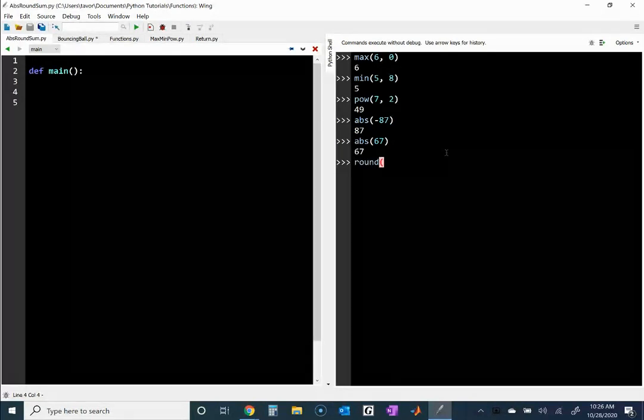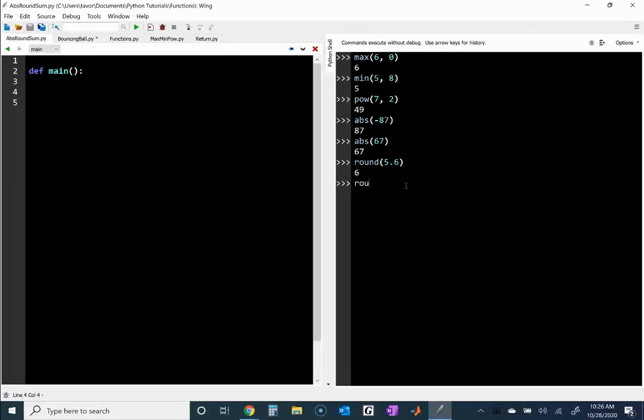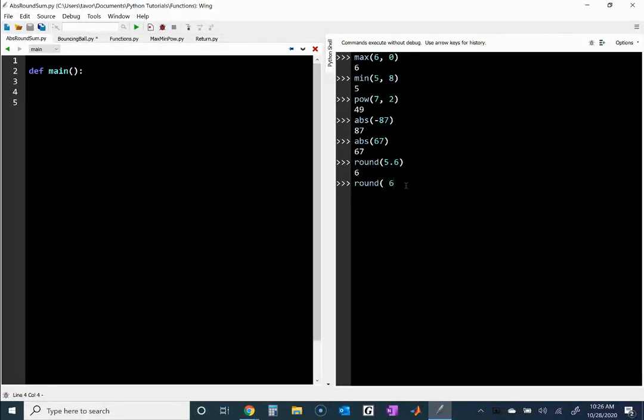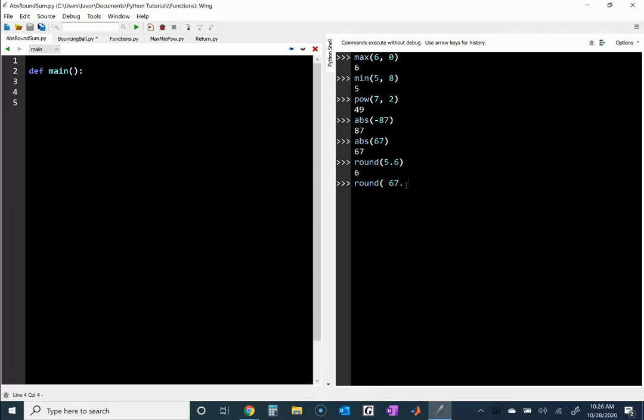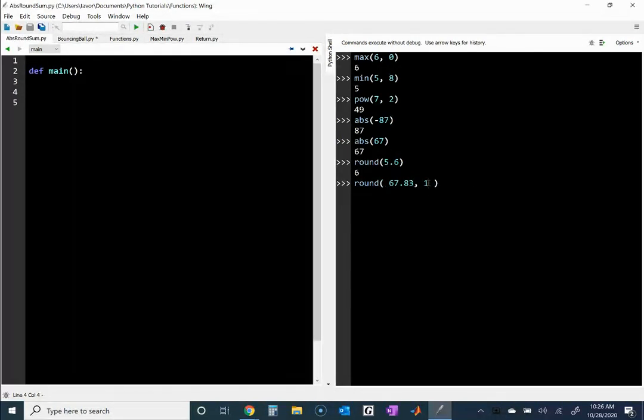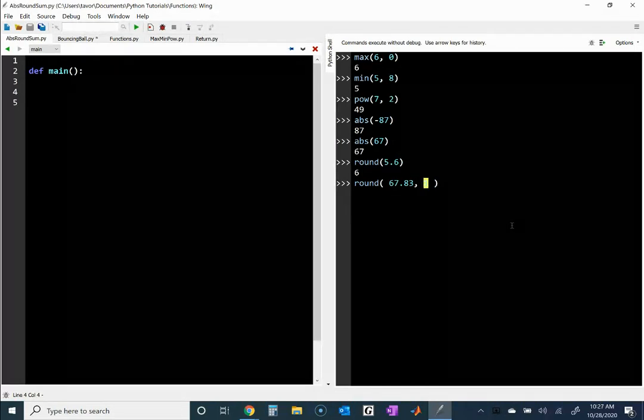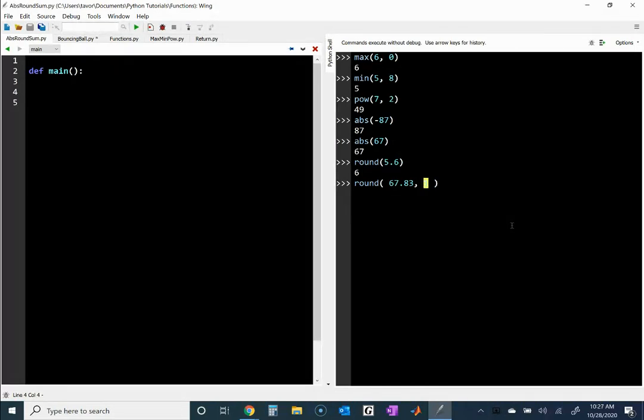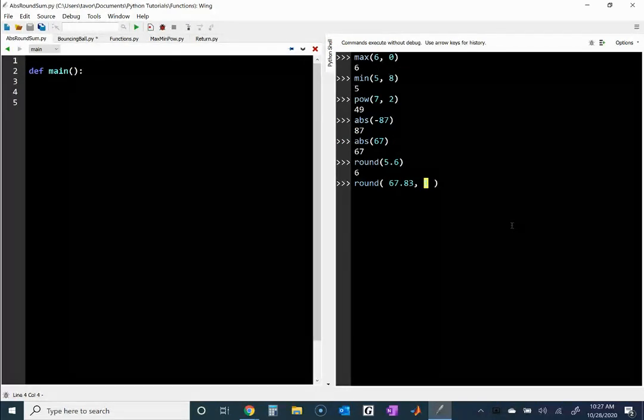The round, say you round 5.6. It gives you 6. It rounded up to the bigger whole number. It did round up, and it rounded up because of the 0.6. Okay? But if you give round two arguments, so like 67.83, and then you give it the number 1. Now, this second argument is basically how many numbers do you want after the decimal? So 1. So it would keep just one number after the decimal. And so that would be 67.8.